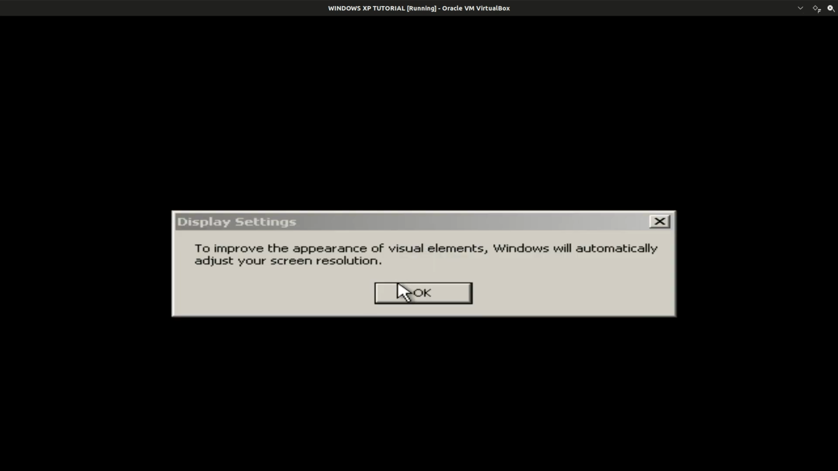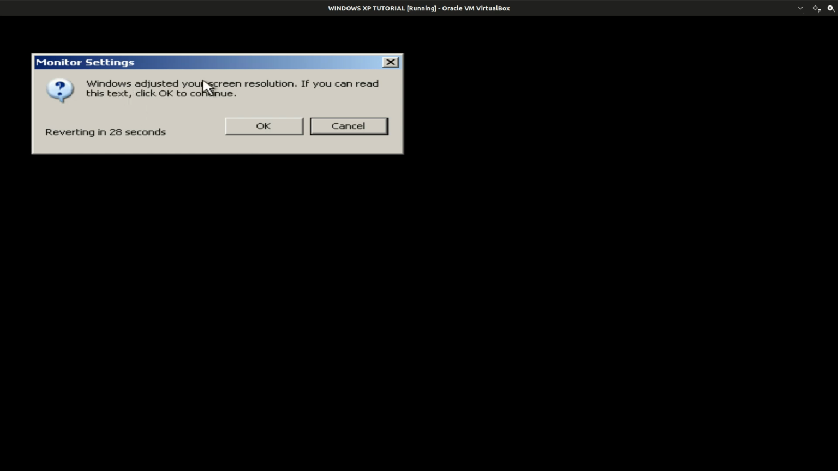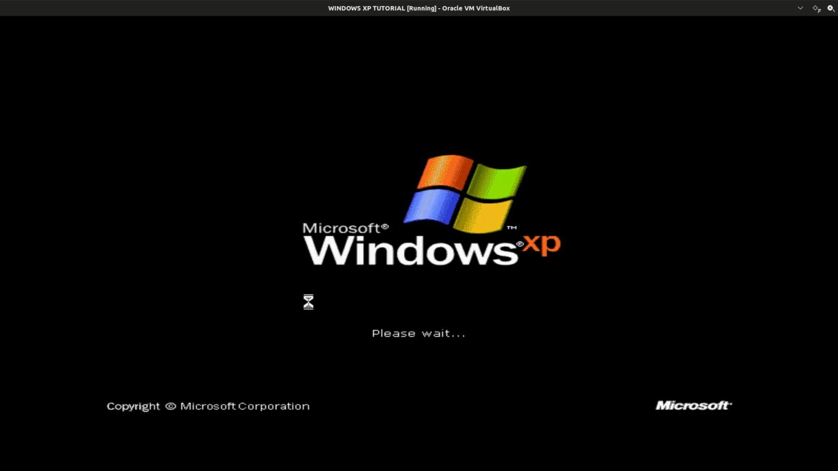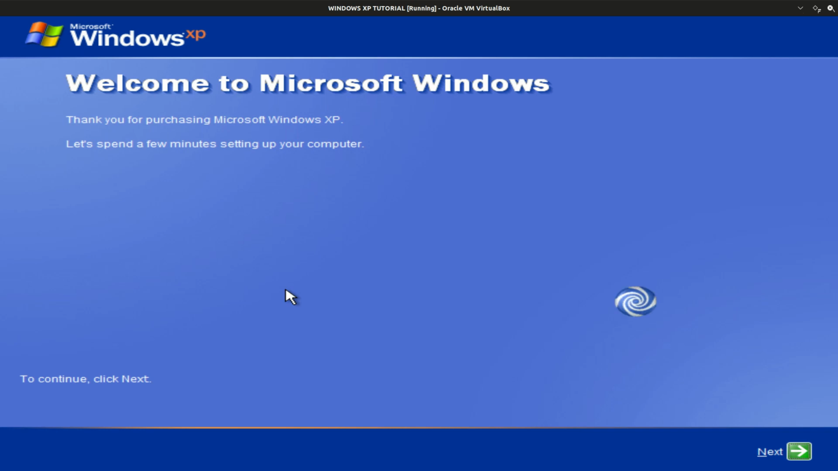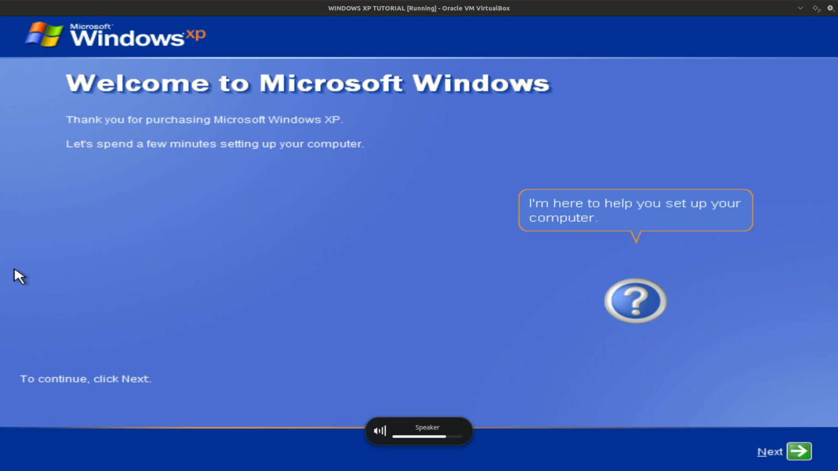It's going to give us this pop-up about display settings. To improve the appearance of visual elements, Windows will automatically adjust your screen resolution. Click OK on that. And Windows adjusted your screen resolution. If you can read this text, click on OK and continue. And here we go, the glorious out-of-box experience with the famous title.wma soundtrack playing in the background.